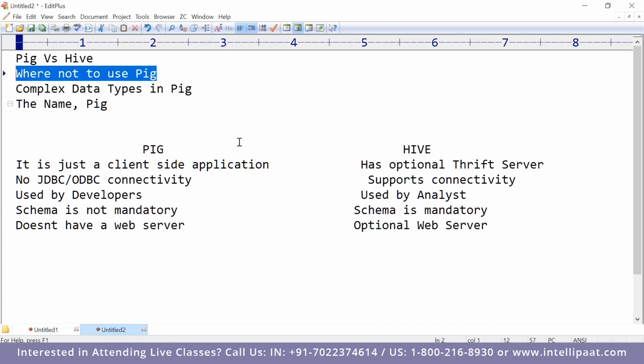Where not to use Pig? Well, Pig is not really good at pure unstructured data. For example, you have audio, video, images, etc. In such cases, Pig might not be the right fit. It may not be able to process. So Pig is the best fit use case in terms of structured and semi-structured data.